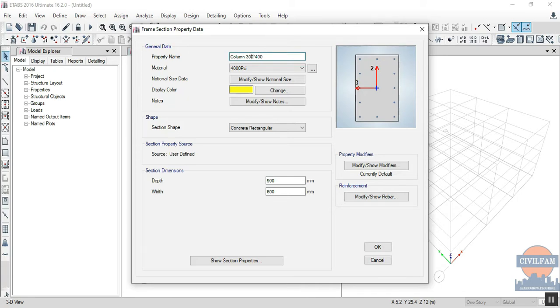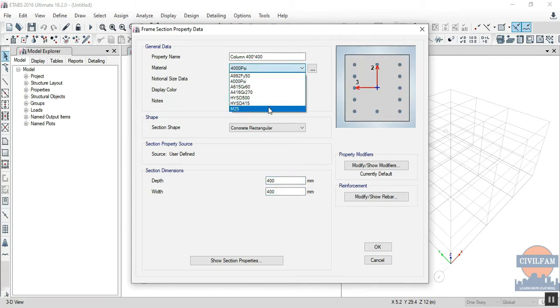Let's take 400 plus 400 itself. Just type 400 here. Oh, we forgot to change the material property. One thumb rule I have learned is that whenever a data book opens up in Etabs, go from top to bottom and see all the options one by one. Even if you know what you're doing, it won't hurt to see everything from top to bottom.